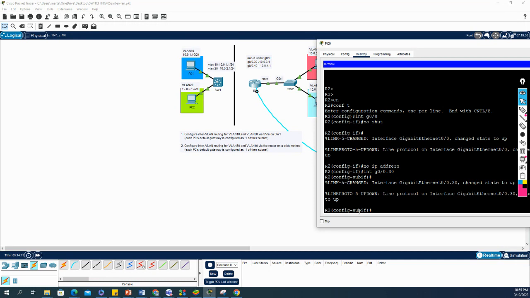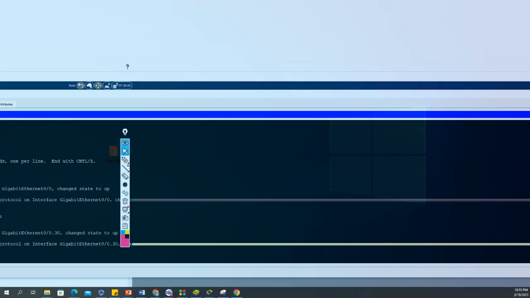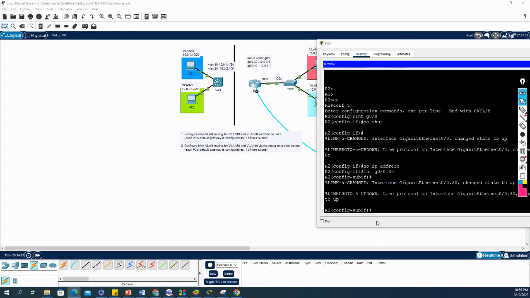Before I give it an IP address, I'm going to first of all use what we call an encapsulation protocol, which is used to encapsulate and tag VLAN frames traversing that link. So I'm going to say encapsulation. I'm going to encapsulate the interface, encapsulation dot1q. Encapsulation dot1q is an open standard protocol.